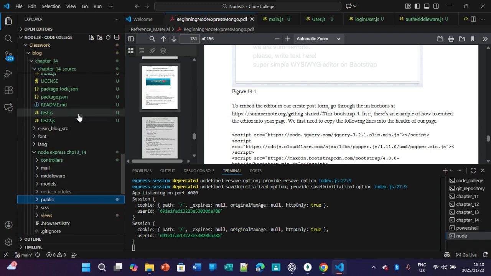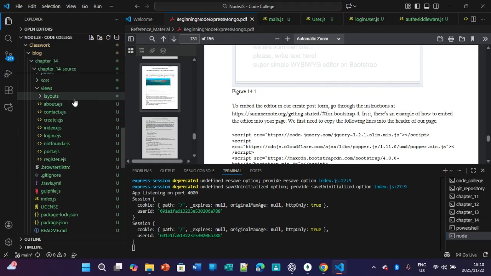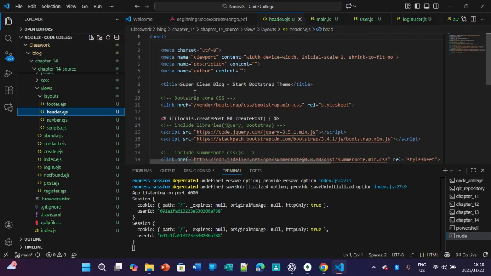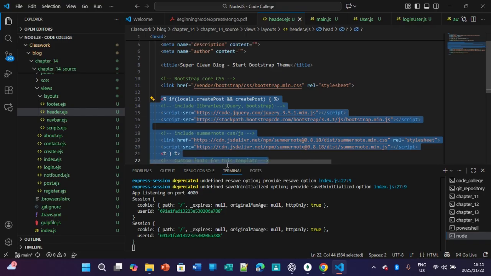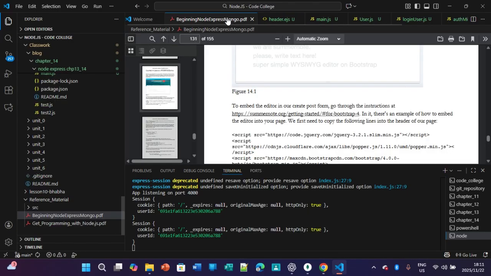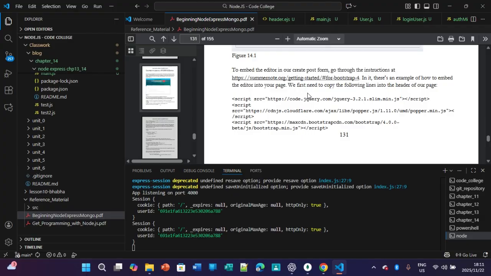So let's head over there now. As you can see here, I've got my headers, the title, Super Clean Blog, Bootstrap core CSS, then the link href vendor bootstrap.min.css. If locals.createPost && createPost, include Summernote CSS and JS, custom fonts for this template, custom styles for this template, and so on. That's what I pretty much got. I'm just importing all the Bootstraps responsible for my Summernote, to embed the editor in our create post form.